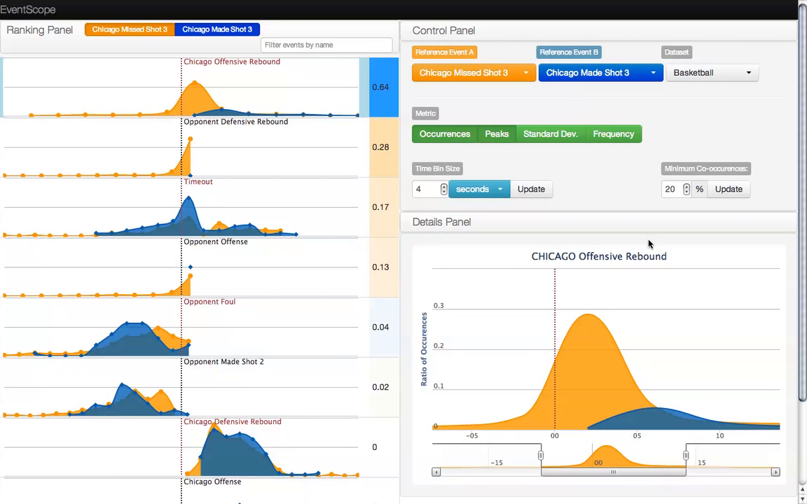Examining this pattern, it shows that after the Chicago team makes an offensive rebound, if they attempt a three-point shot soon, for example, within one pass, most of the time they will not make the shot. In contrast, if they take some more time and attempt a shot, for example, in say 2 passes, the chance of making the shot increases. This shows that EventScope can highlight interesting patterns that are discriminative for two reference events.